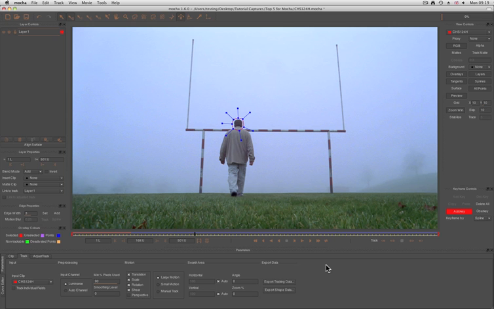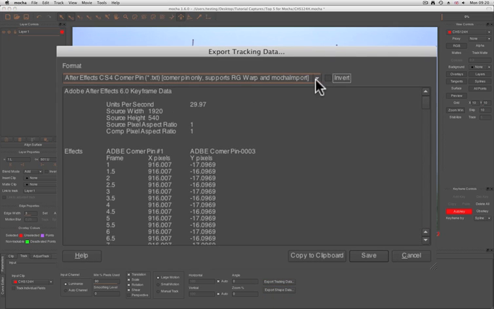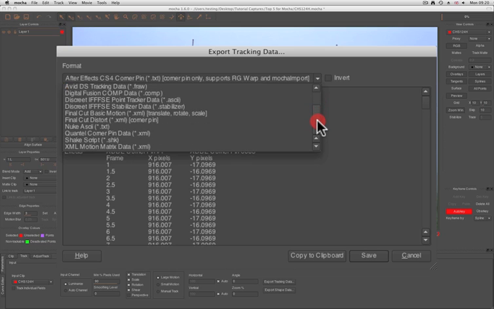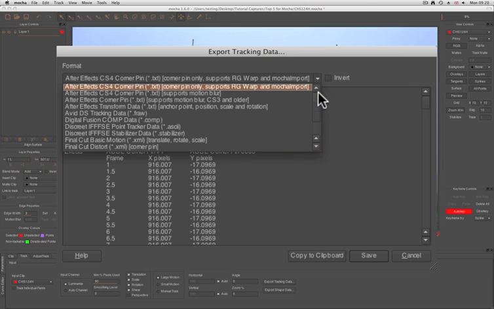When exporting tracking data from mocha, you have a wide range of options. When you click on the Export Tracking Data button, you have a drop-down list of all the applications that mocha presently supports. Let's just quickly run through them now.